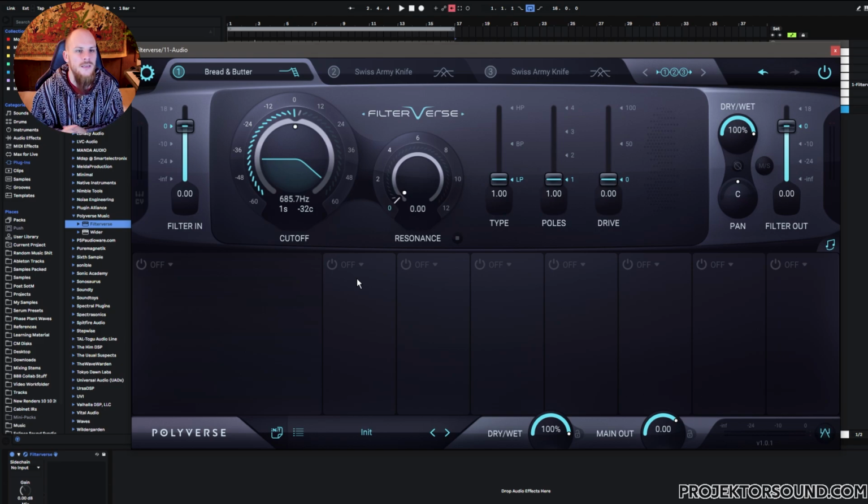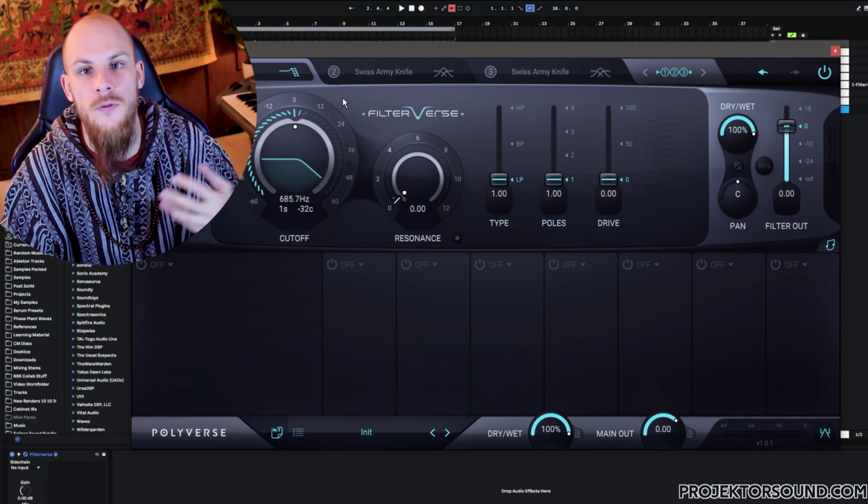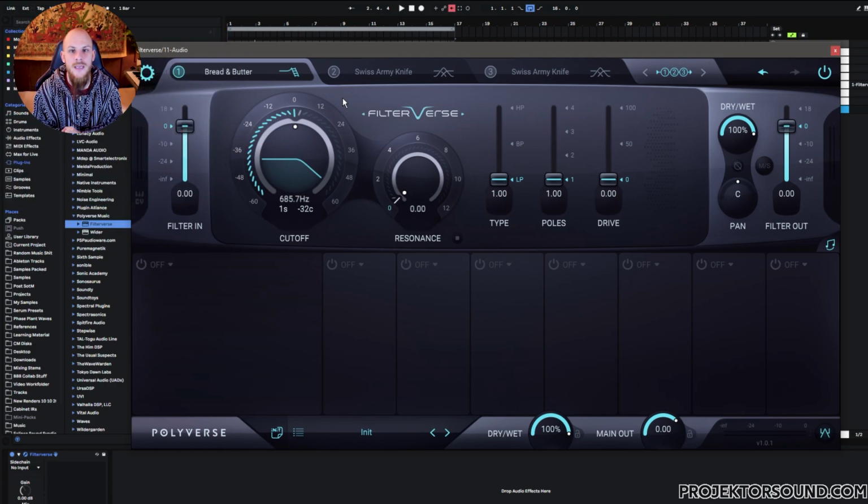The next filter in the list is the bread and butter, which, as the icon cleverly suggests, as you can see here, is a ladder filter. This means that it's based on the ladder filter architecture, which is a particular type of electronic circuit which is being emulated here. It is actually very popular coming out of the Moog synthesizer, and the name is actually based on the layout of the electronic circuit looking like a ladder.